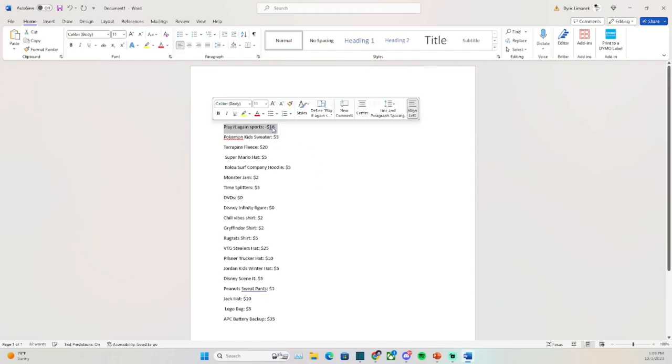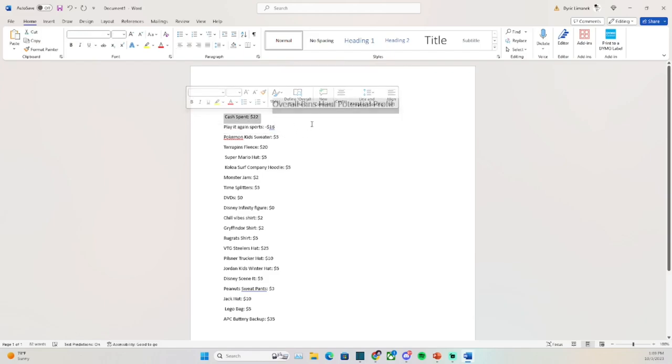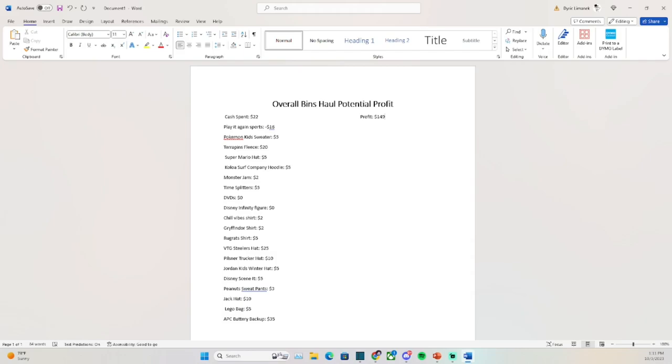So we did, again, take the stuff out for Play It Again Sports, and we spent $22. We're only out $6. So the grand total comes out to $149 for everything. Obviously, we take out the $6 we spent out of pocket, and we're looking at a potential profit of $143 on the day. Now, I was only at the Goodwill bins for maybe an hour or two at the most.